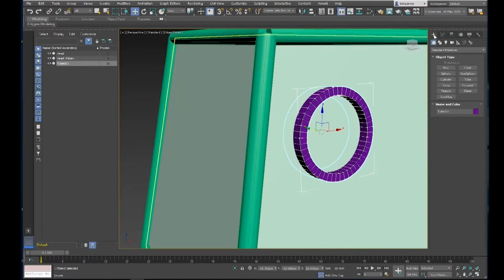By default, if you go back to the create panel, you will see box, sphere, teapot. But what we are looking for is not a standard primitive, it is called an extended primitive. So from this drop-down list of standard primitives, we will choose extended primitives. And from the extended primitives, we are choosing oil tank.